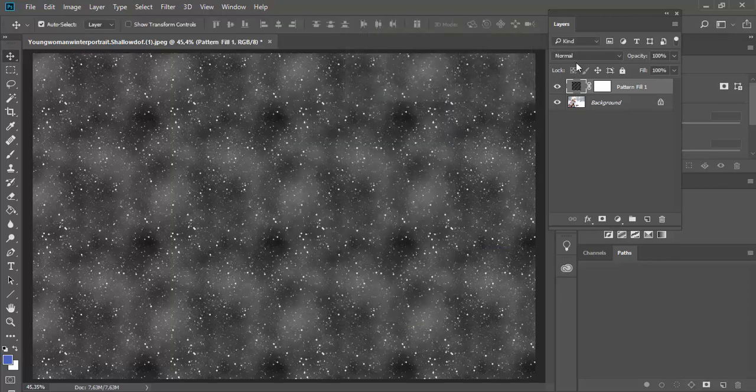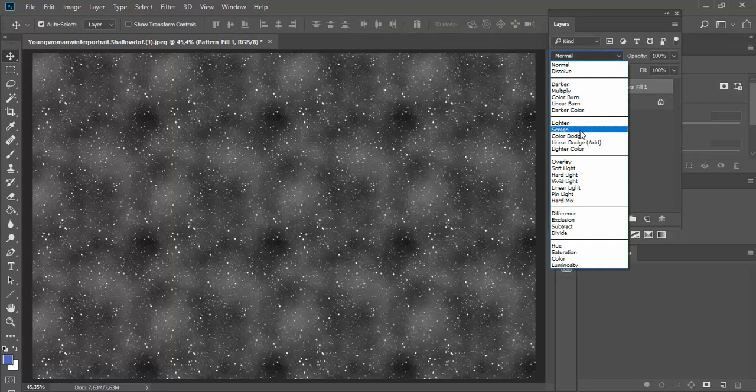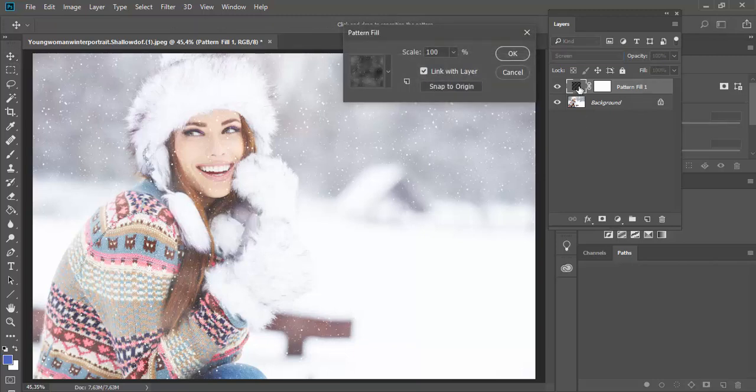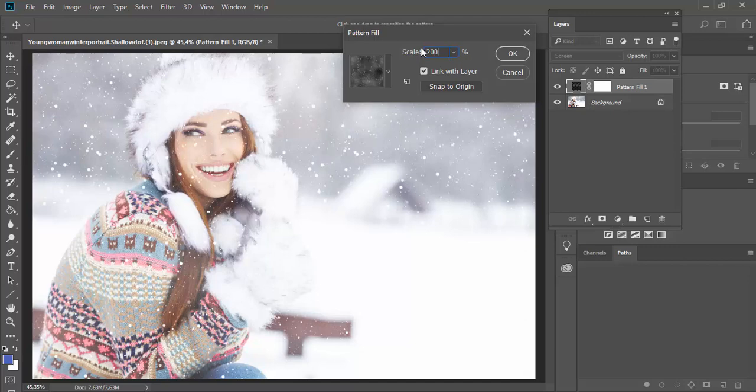Change the blend mode for the pattern fill layer to Screen. That will give you the snowfall effect applied to your image. If you have a large image, feel free to upscale the snowfall pattern. You need to double click on the pattern fill icon in the Layers panel and then in the Scale text box retype numbers like 200, 300% scale or use the slider and simply drag it to scale the pattern.